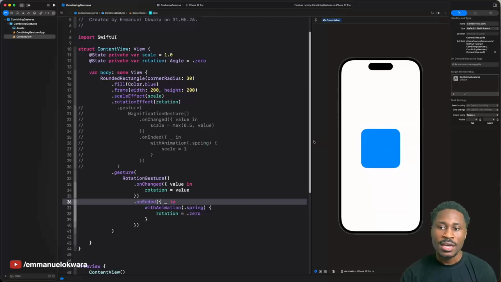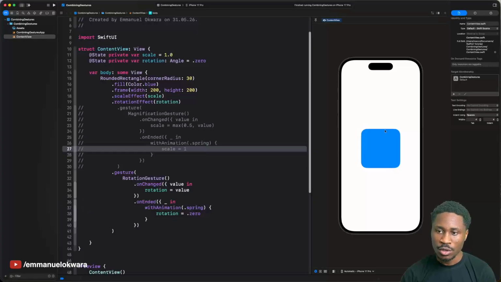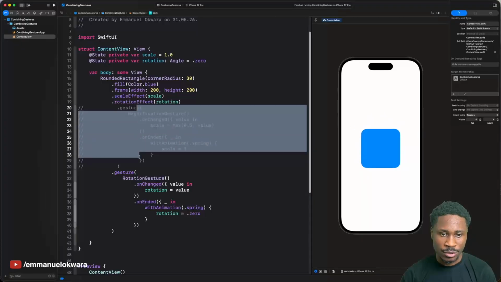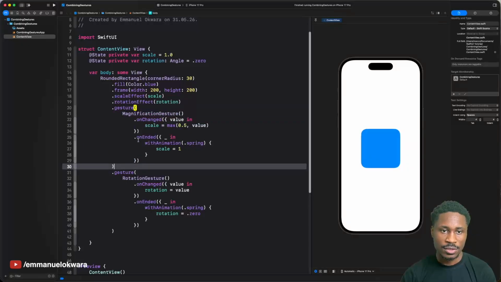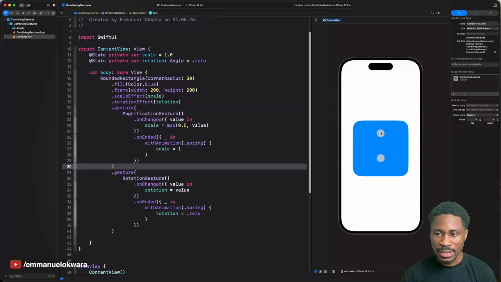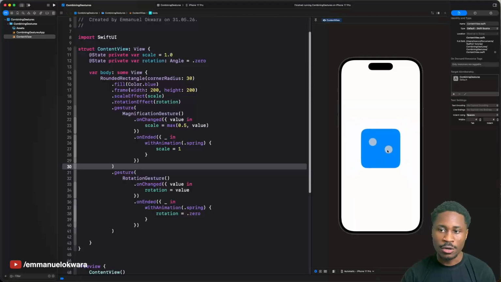All right. Now, the next question is how exactly can we combine this? So let's say, for example, I want to be able to not just scale, not just rotate, but also scale the view. So what we could do is to remove this. So we have two gestures happening. Now you notice that we're able to scale or magnify, but we're unable to rotate this. So you can see that it doesn't rotate.